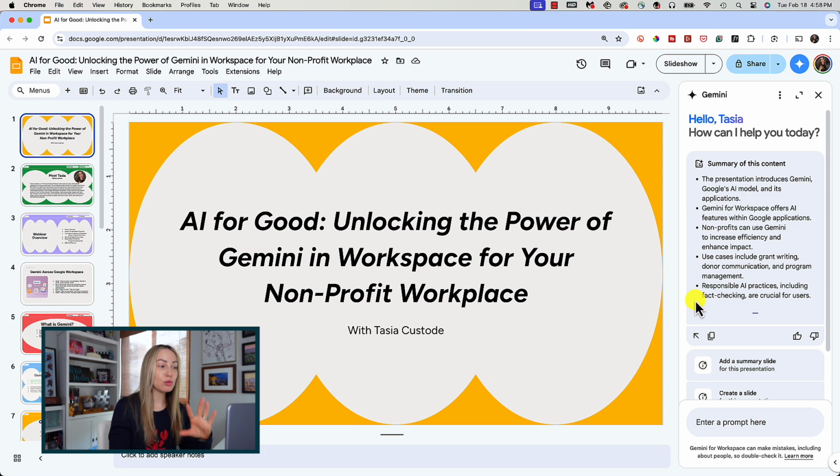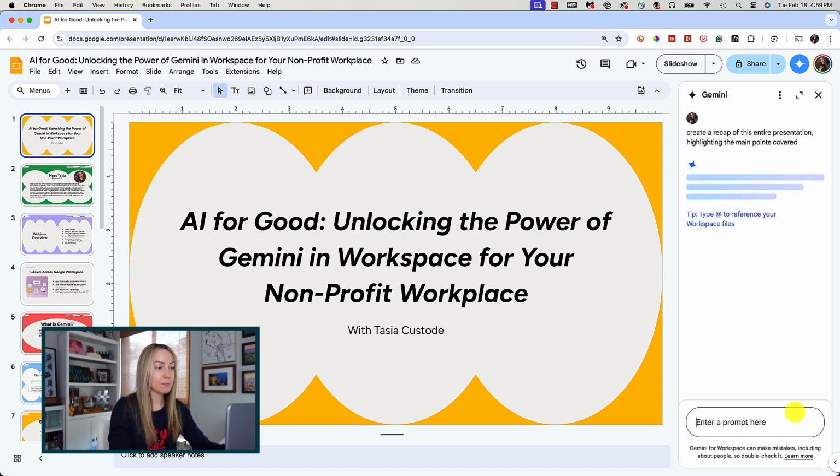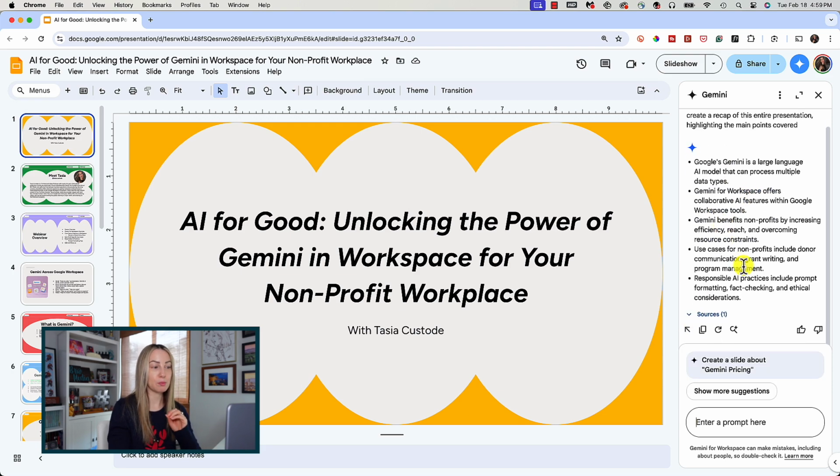But if for some reason you don't have that summary auto-populate for you, you could simply type in a prompt near the bottom of your right-hand panel. So here we can say, create a recap of this entire presentation, highlighting the main points covered. We're going to hit enter, and here we go. In a matter of seconds, we've got a robust summary of this presentation.